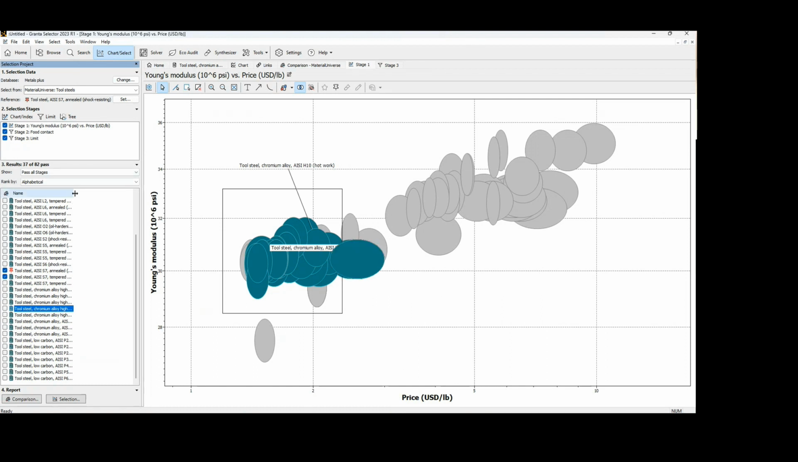So you can select it from the list here, or you can select it from the graph. Usually it's from the graph because you can have a comparison. You're like, oh, it's more expensive here, but from the chart you can't really tell if it's expensive or not. So this is an individual comparison, like one point, Young's modulus versus price.